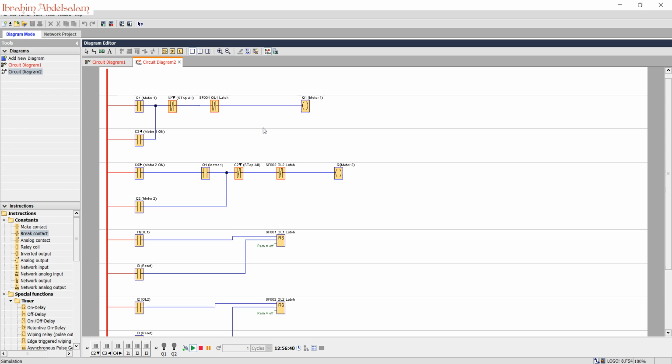Okay, simulate it again. Stop all, start motor 1, start motor 2, overload motor 1, motor 1 is off. Try to turn on motor 1, nothing happens until we press the reset signal. Turn on motor 1, it is now running. Down cursor to stop all.